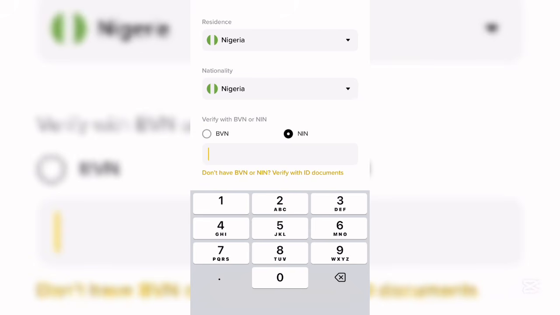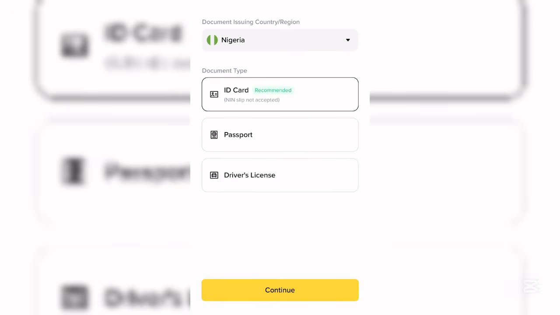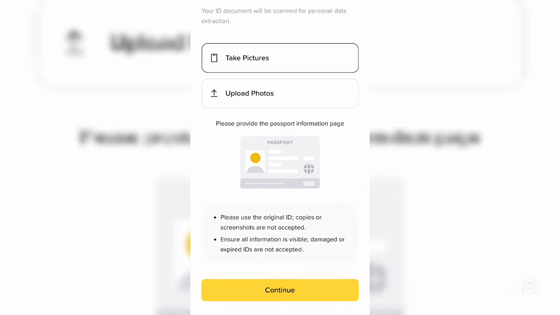Right here it says don't have BVN or NIN, verify with ID document. So right here we can just go ahead to say we want to verify with ID document, whether your international passport. I'm going to click this right here. So under documents, you can see ID card recommended. We have passport and driver's license. That is if you don't want to verify your account with NIN or BVN. So right here, I'm going to be using my international passport for this. So I'm going to click on passport and I'm going to click on continue.